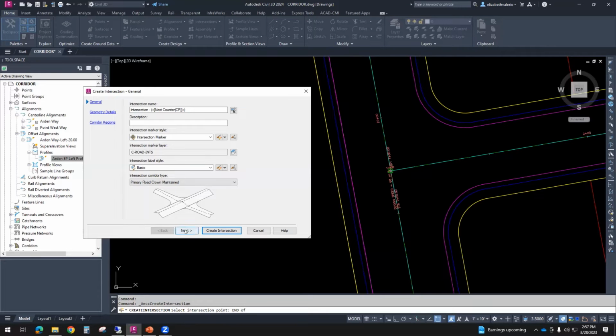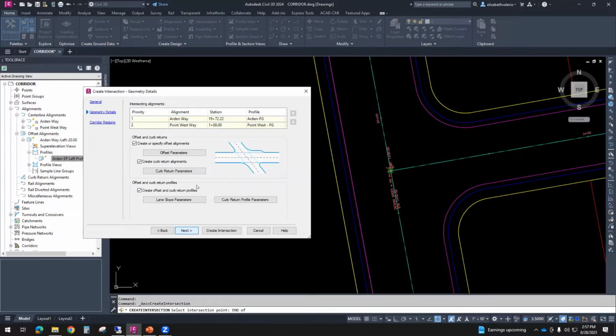Okay, let's click next. So here, because we have a T intersection, it knows that the one that goes through Arden Way is the main priority, and the one that comes into it, number 2, Point West, is the second priority. If both roads went all the way through, like this, if we went cross all the way through, then these arrows would be available, and you can choose which one is the main road and which one is the secondary road by using these arrows to move them up and down in this list. Okay, but again, because you have a T intersection, it knows the through street is the main priority.